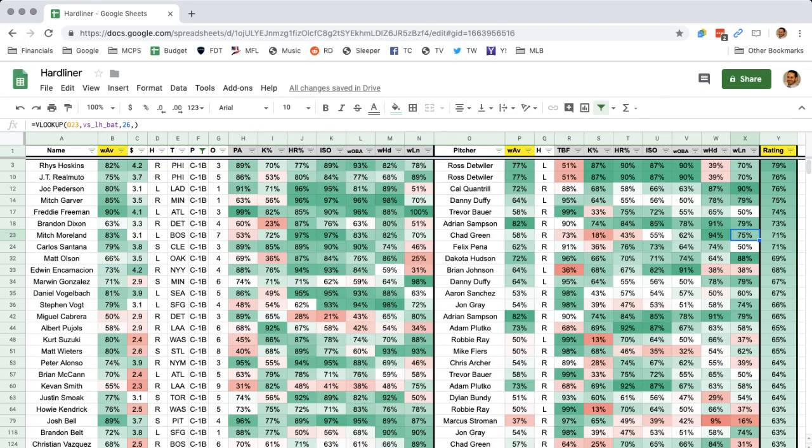So keep the Phillies in mind. Jock Peterson going against Cal Quantrill, 76. Mitch Garver, 75 against Danny Duffy. Garver didn't play, unfortunately, yesterday. I was really looking forward to him playing yesterday, and he did not, going against Glenn Sparkman.